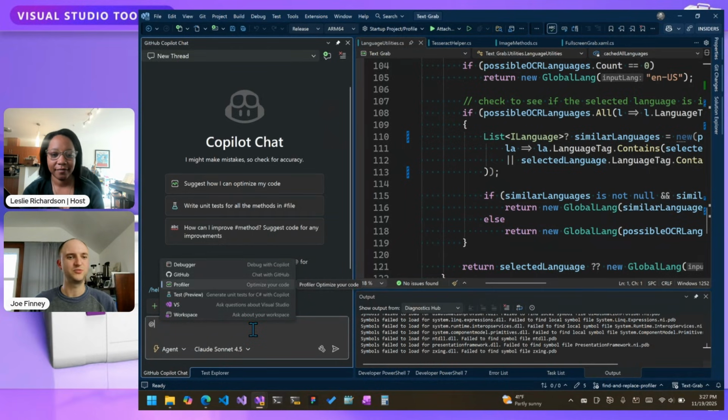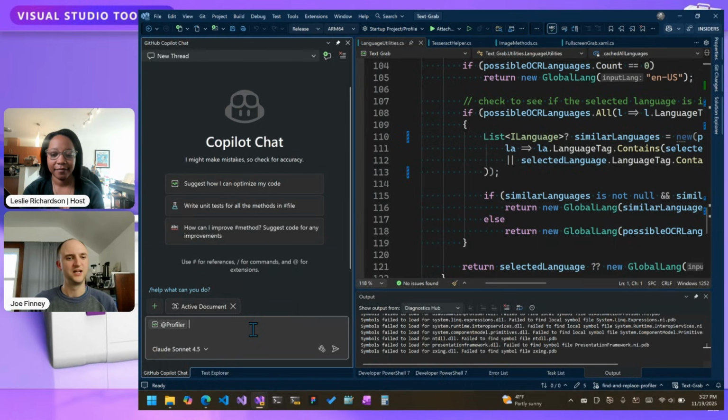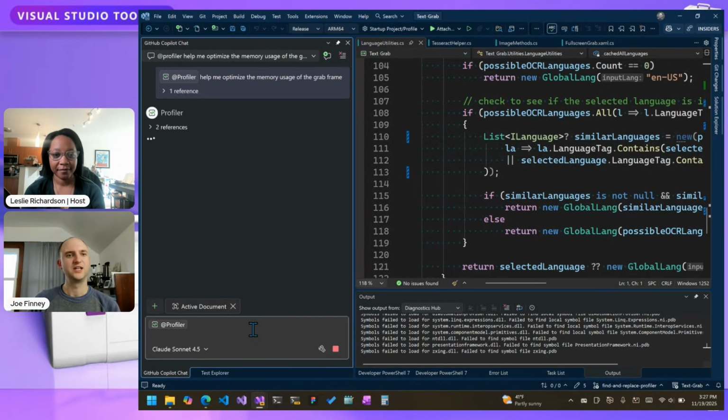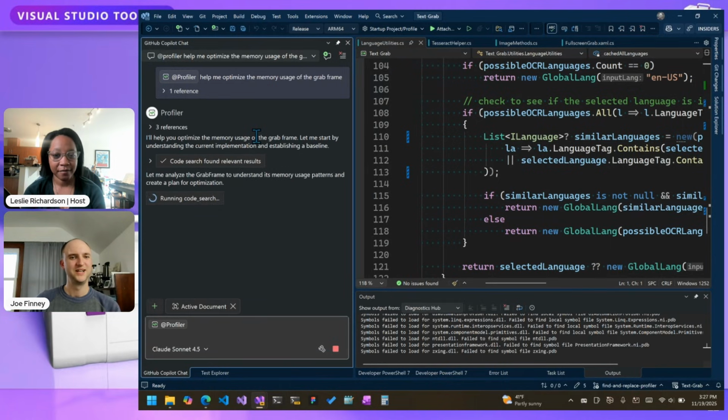So I'm going to use the profiler one right now and say, help me optimize the memory of the grab frame. And I'm not even referencing it right now. I'm just saying the grab frame. There's obviously lots of references in my code, and you can see that it will be able to understand the grab frame, and it already found the relevant windows and utilities.